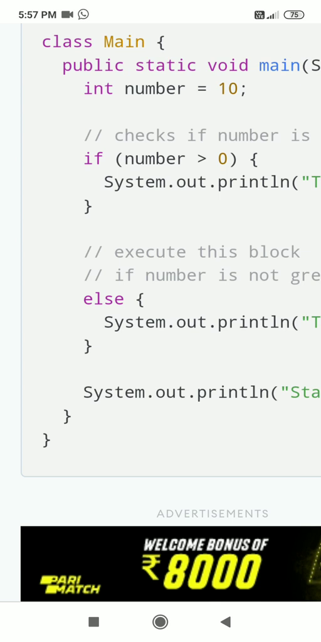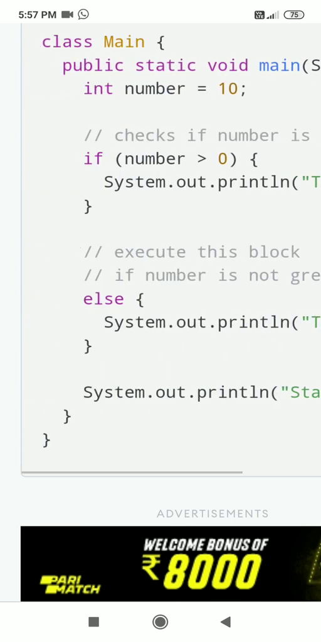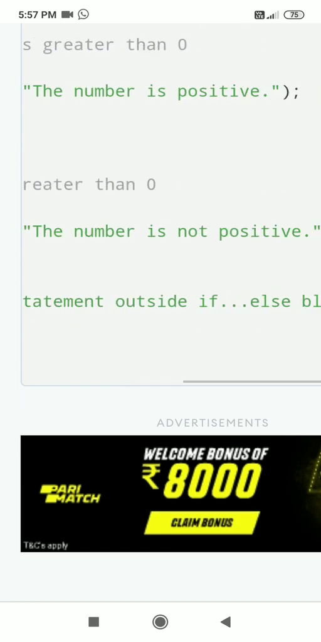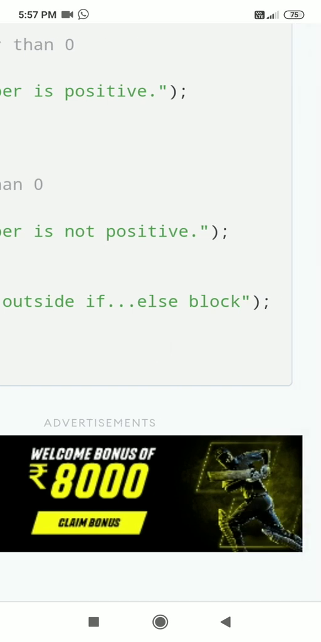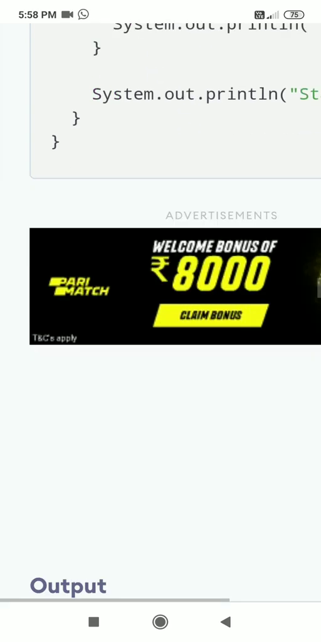Now I am going to simply change the sign. Number greater than 0, 10 greater than 0, I am going to change the symbol to 10 less than 0. 10 less than 0? No, false. Then what will happen? It will skip the true part and control comes to else. Now it will execute the statement within else, the number is not positive. It will write the number is not positive, and it will also print the statement outside if else block. So these two statements will be printed in case the returned value is false.